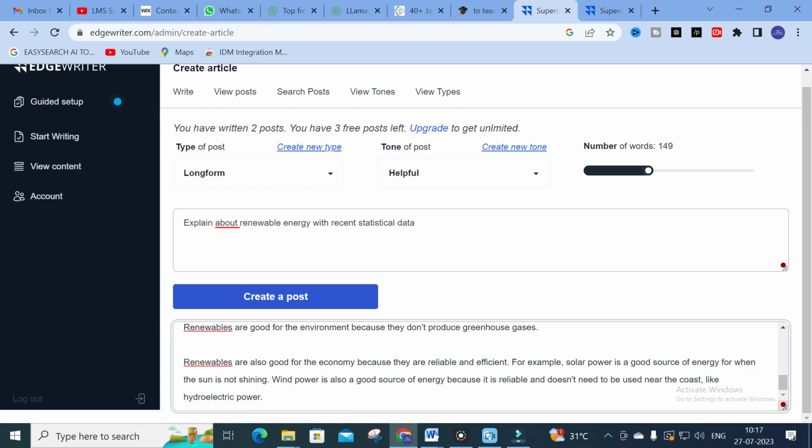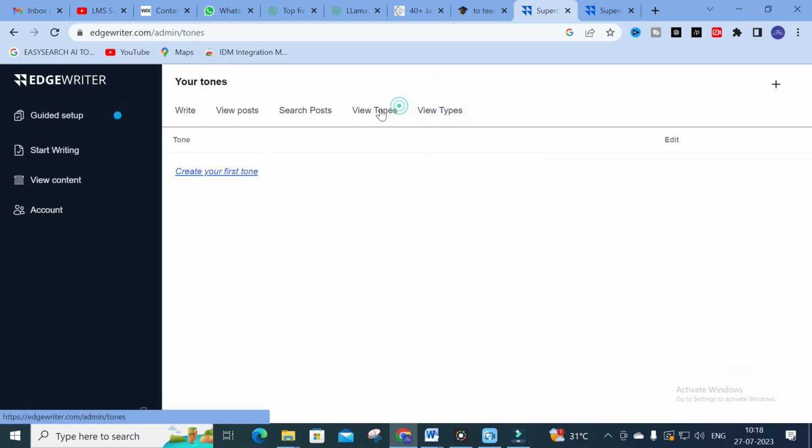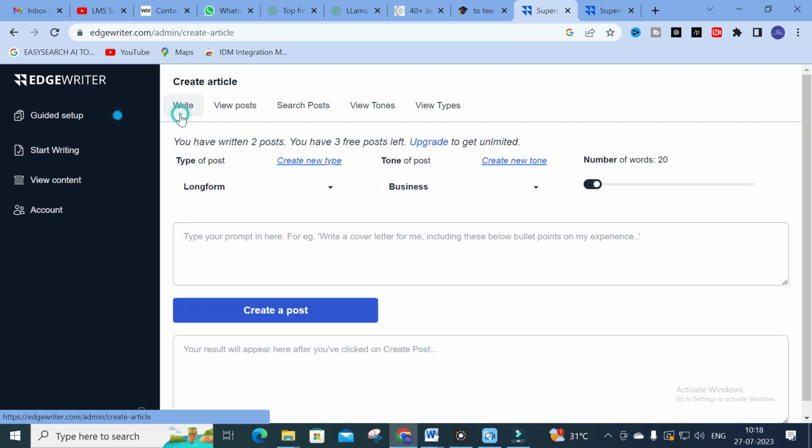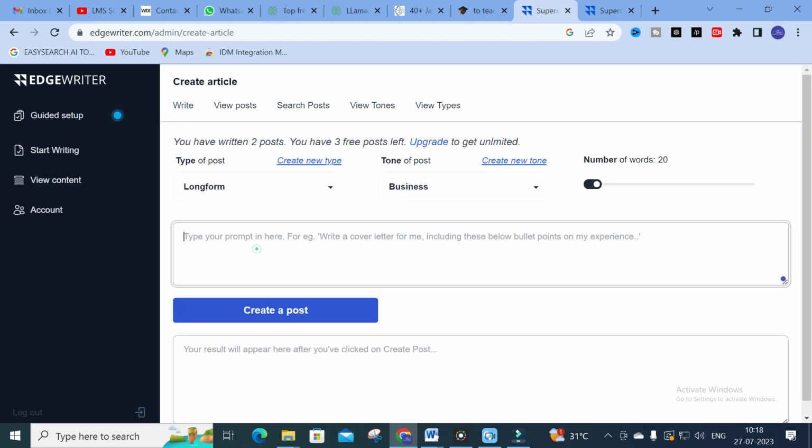So you can copy this and paste it in your Word file, or else you can increase the number of words and generate more content. Like that you can make use of this option to create your content. Here you can see the types, views and tones, so you can explore what you have done before. Let us explore with some other points.